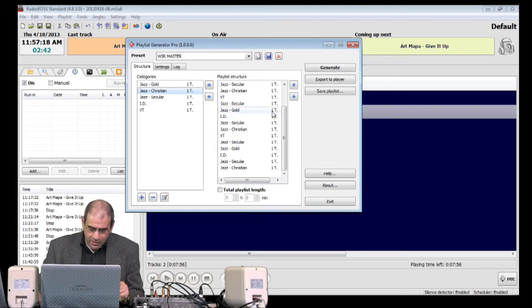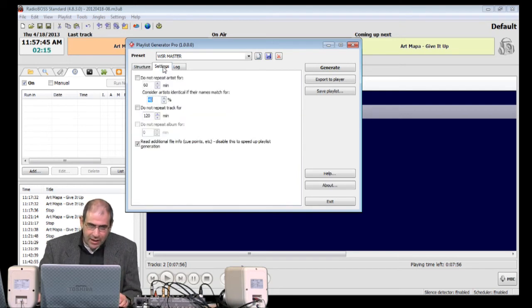Now that I've created it, we now need to set some other settings. First of all, the playlist length. Let's go down here and say I want this to be a 1 hour playlist. So the playlist generator will make sure that it will be approximately 1 hour and hopefully just a little bit over. Now we go to the settings tab.